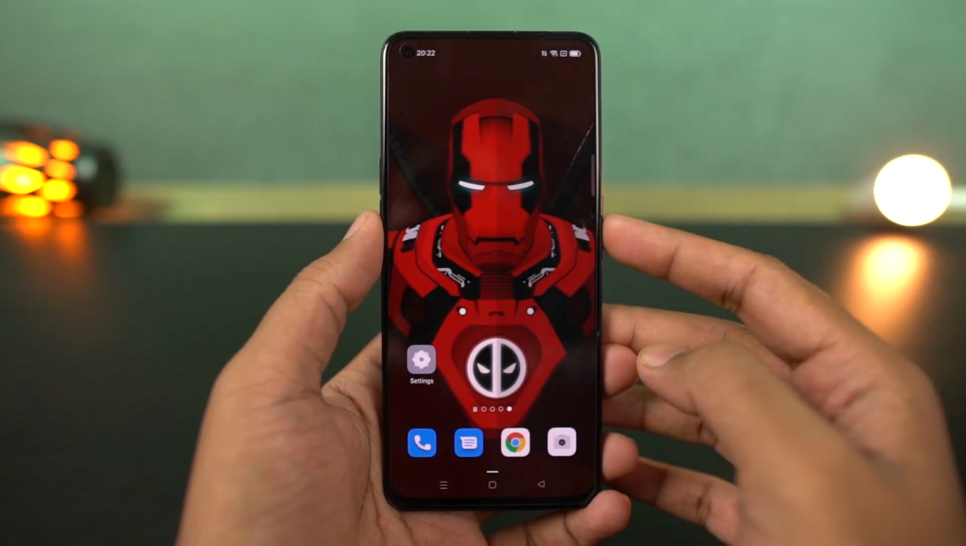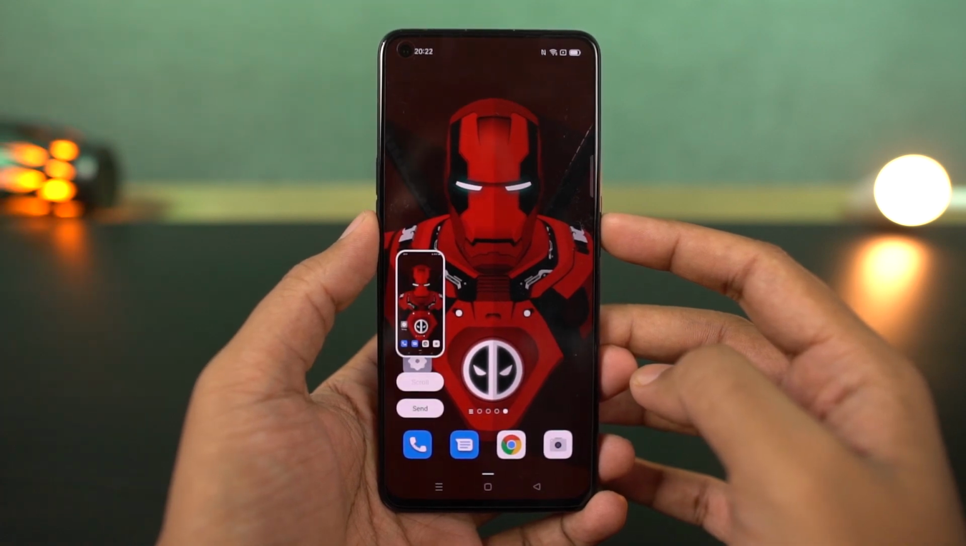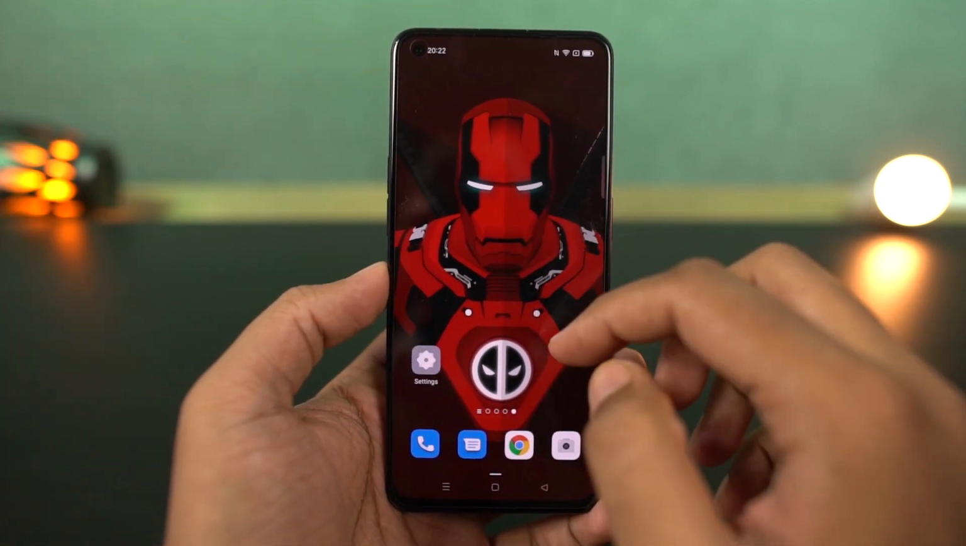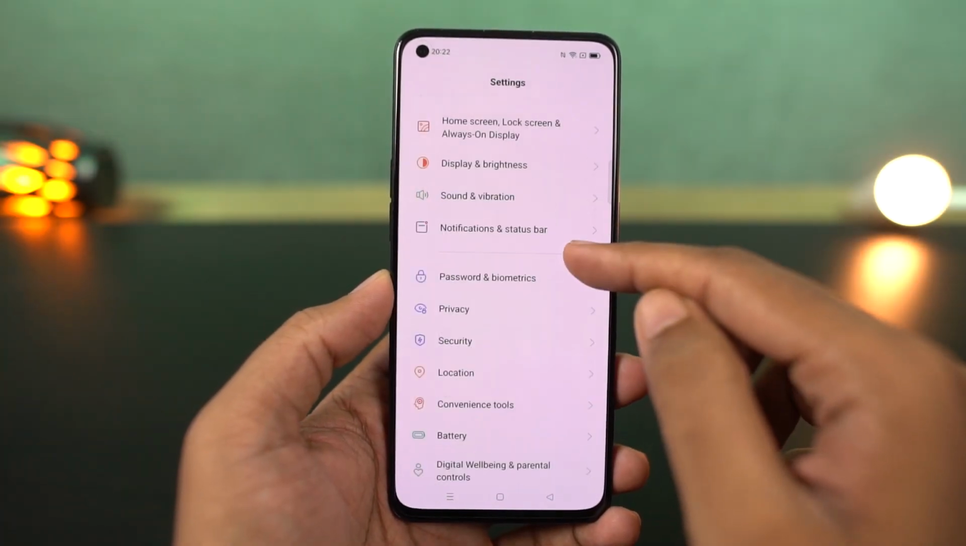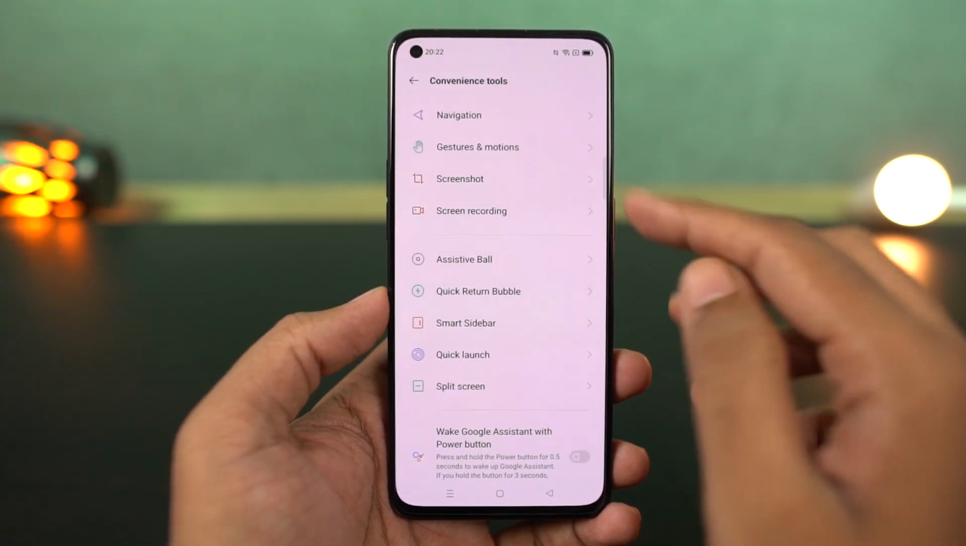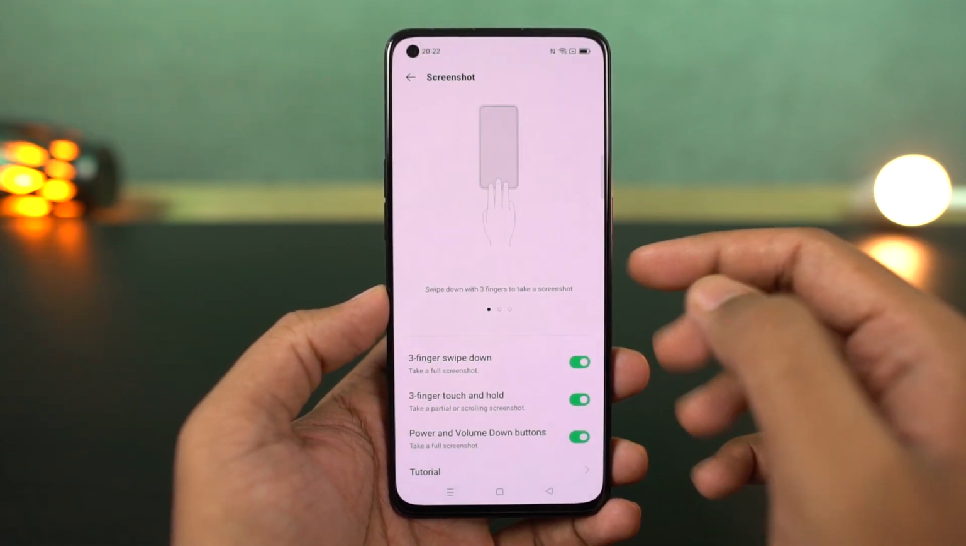Next, I'm going to show you different ways to take a screenshot on this phone. First, we have the normal way where we can use the buttons. Just press the volume down and power button at the same time to take a screenshot. Next, we have the 3-finger screenshot gesture. This feature is enabled by default. To take a screenshot, you can just swipe down using 3 fingers and your phone will take a screenshot.